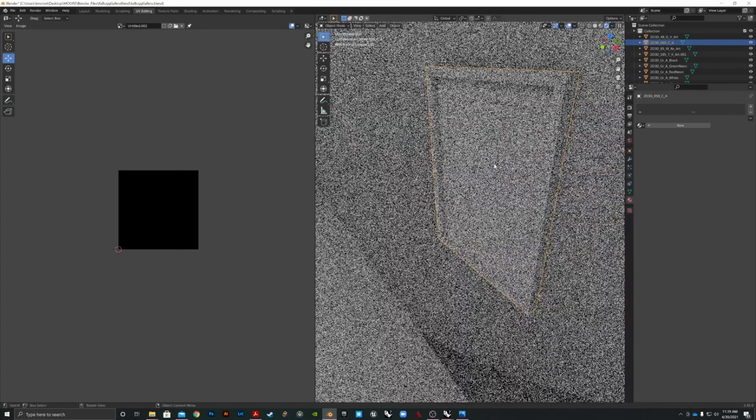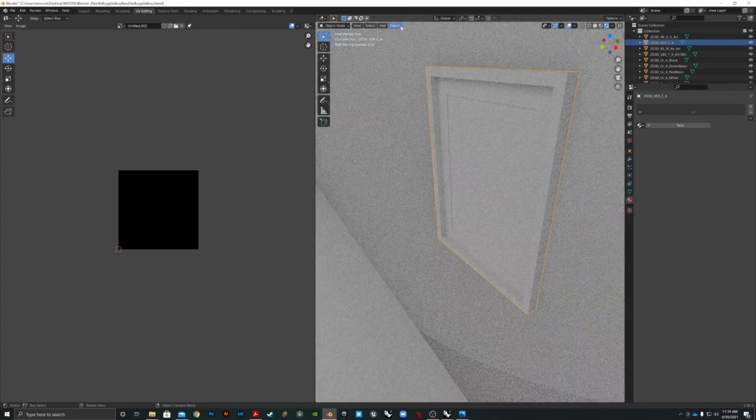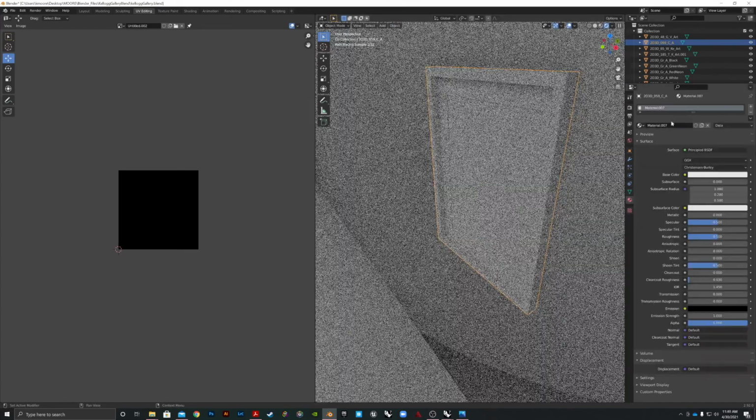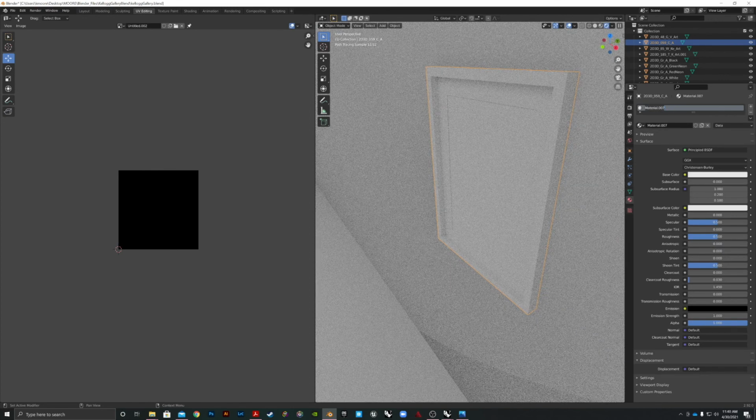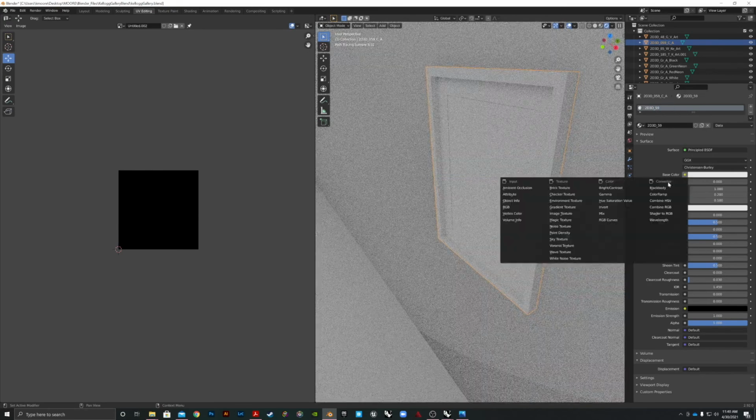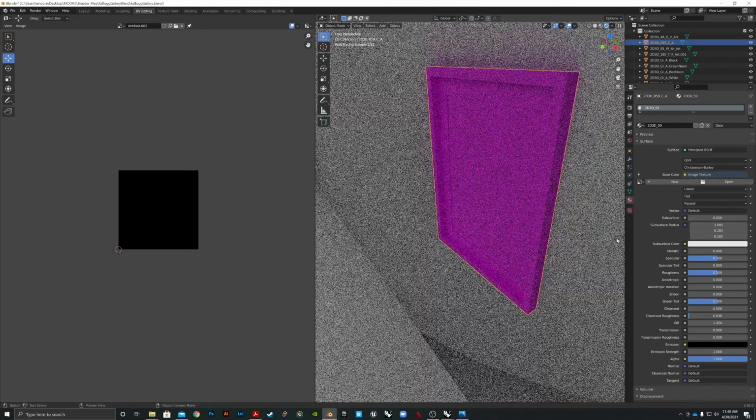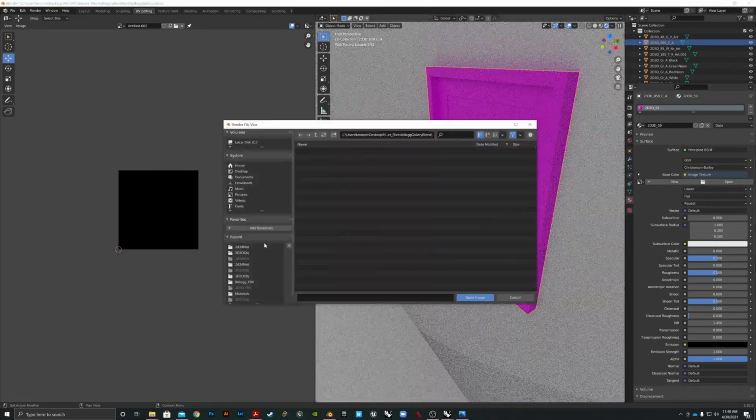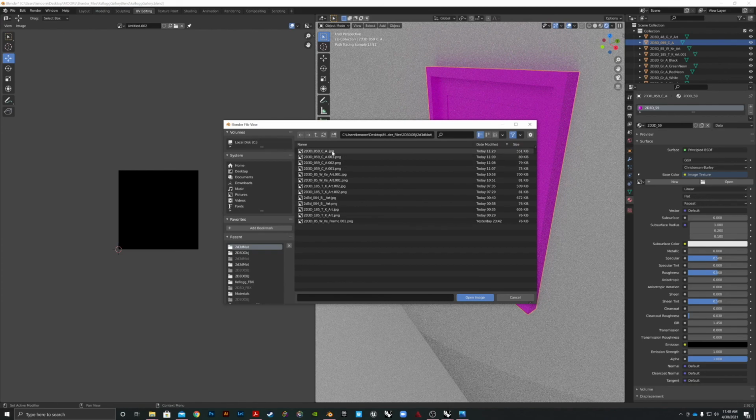Okay, so now we are ready to apply our UV map. So we go to our materials, create a new one, call it material 2D, 3D, underscore 59, enter, add a base color, image texture, open, go to our materials folder, 59, we've got our JPEG.